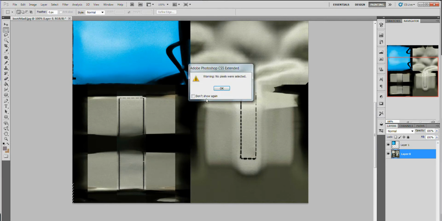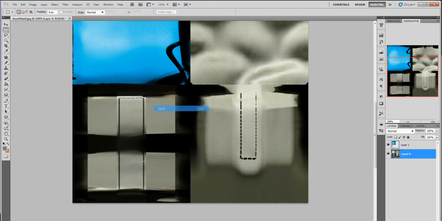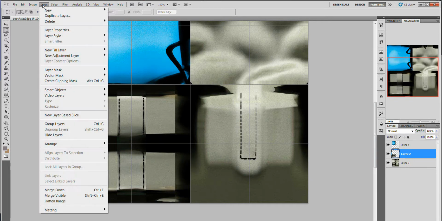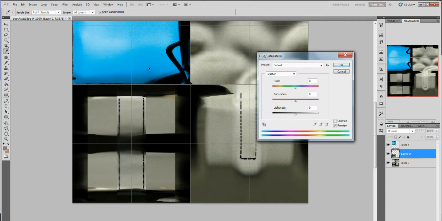Oops, our grid is not visible, sorry about that. Go to view, show grid. Okay, start and select this big one. Control C to copy, Control V to paste. And I am working now on this layer, and I can go here to image, adjustment, hue and saturation, colorize, and I don't know, make it something like this.